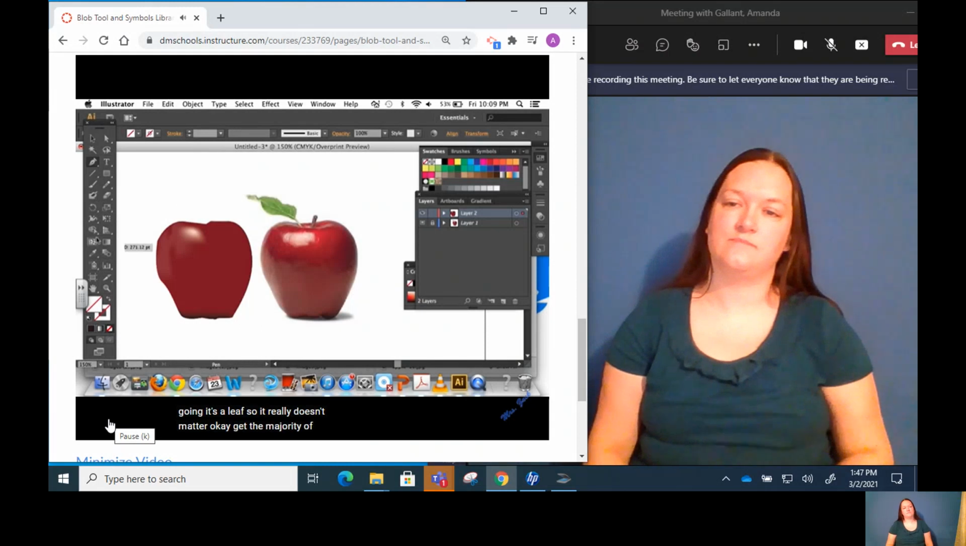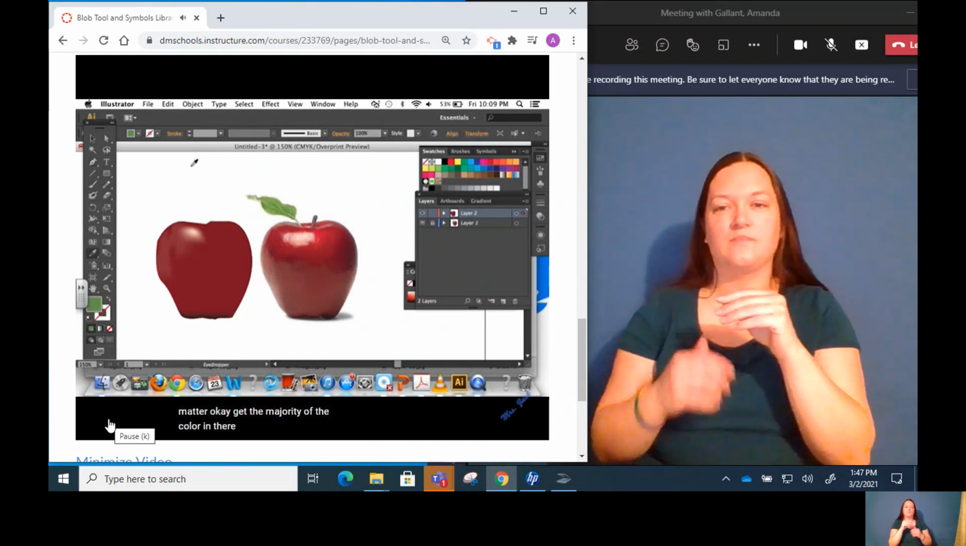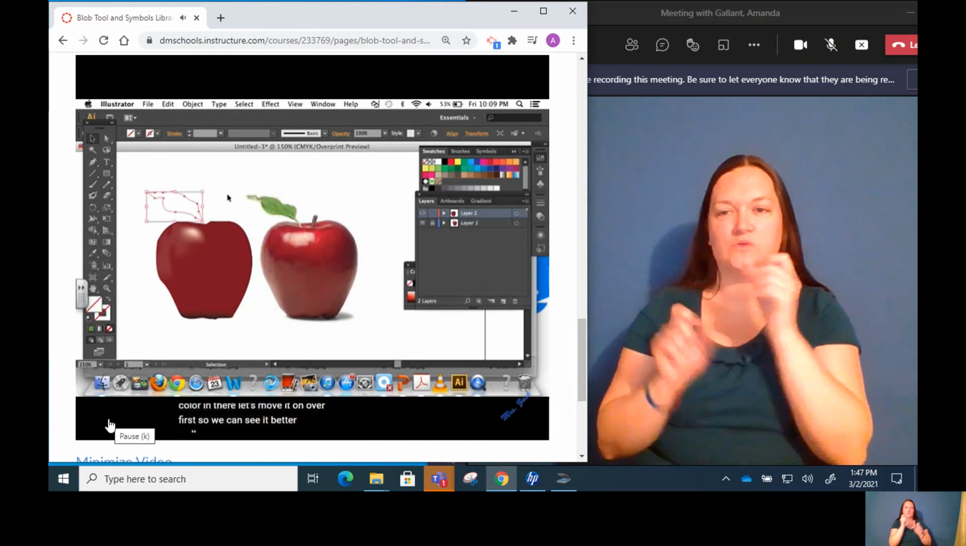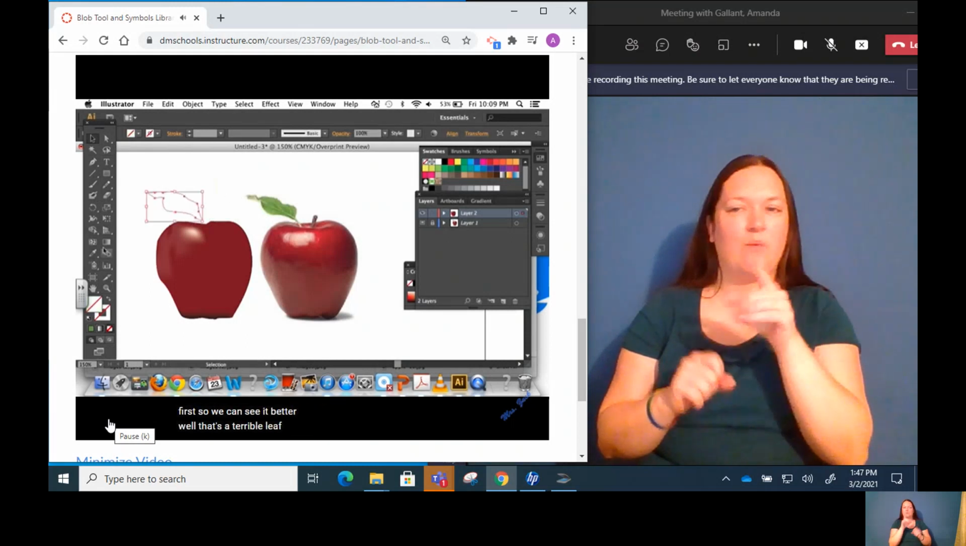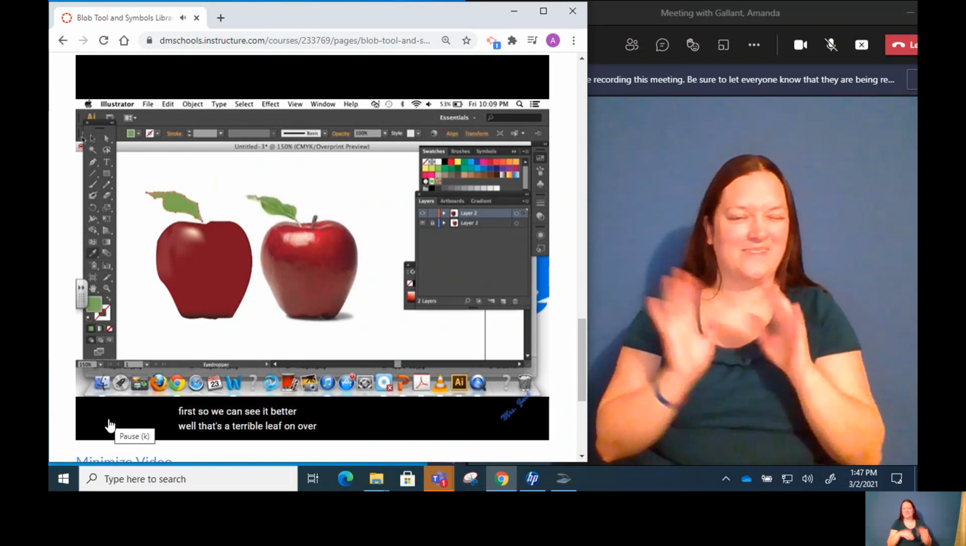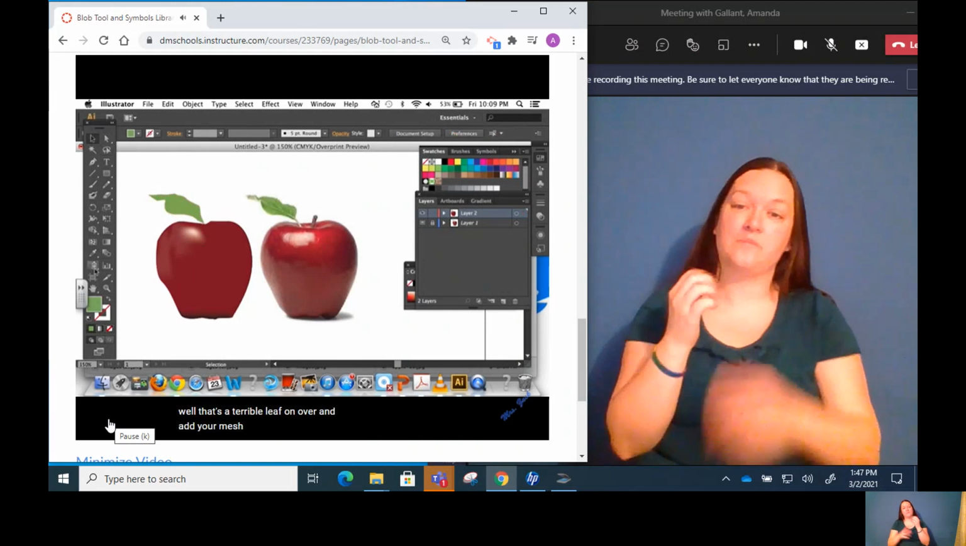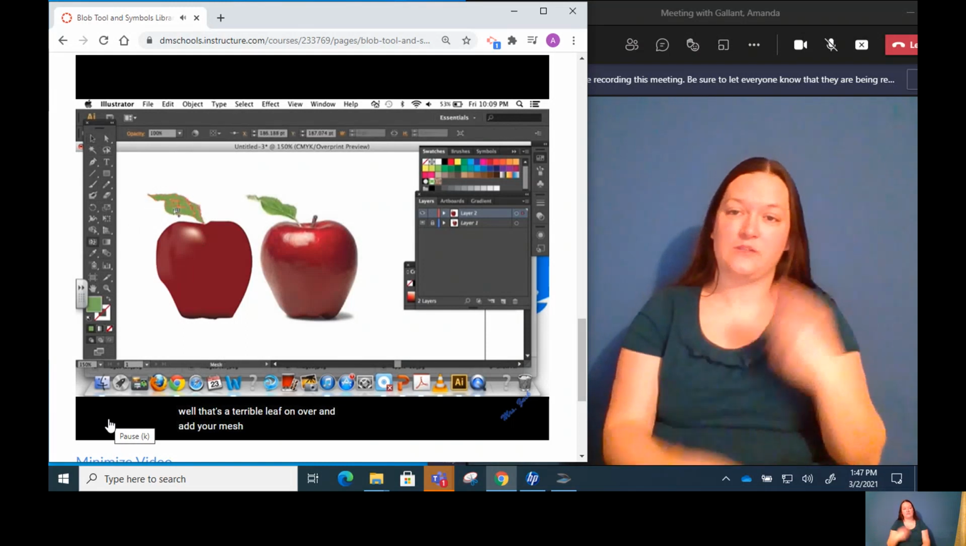Okay, get the majority of the color in there. Let's move it on over first so we can see it better. Oh, that's a terrible leaf. And on over. And add your mesh.